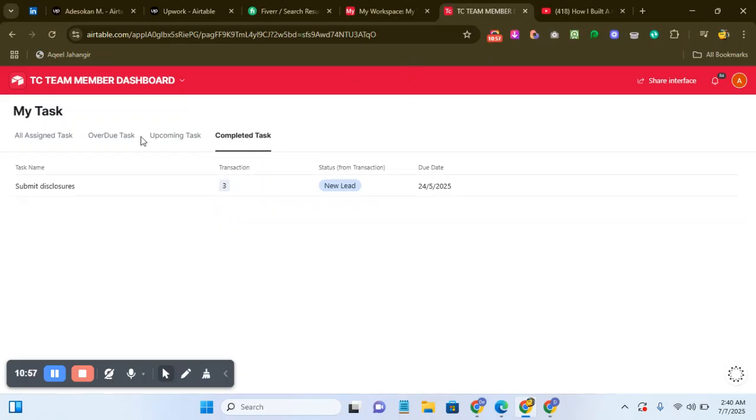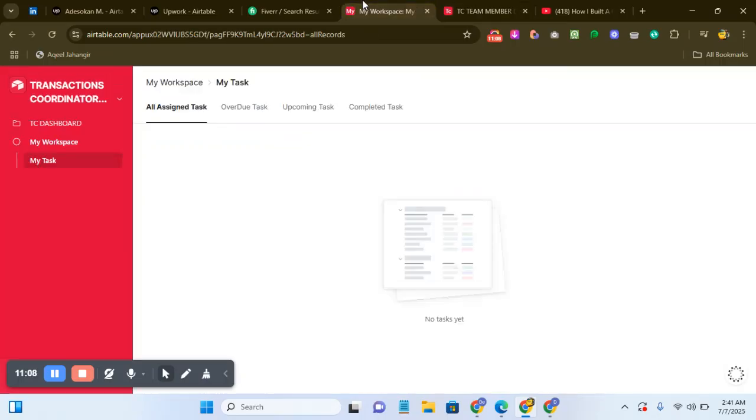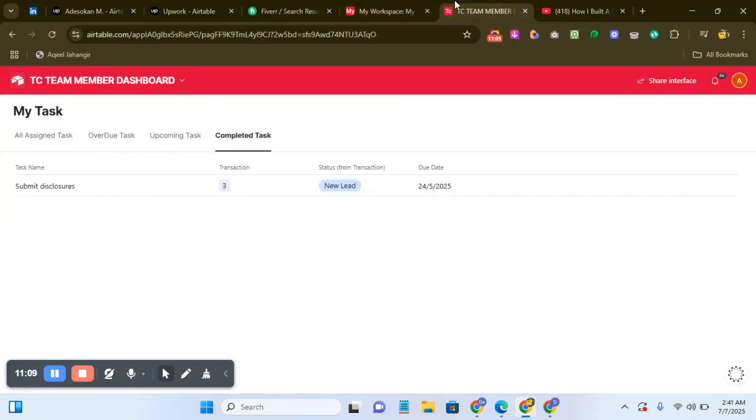So this is how I built a transaction coordinator system using Airtable, which makes things work even easier. And instead of working with different types of spreadsheets and notes, Airtable makes it easier.